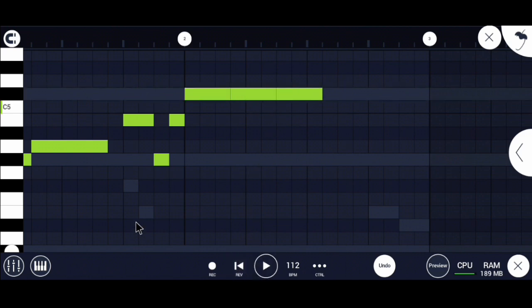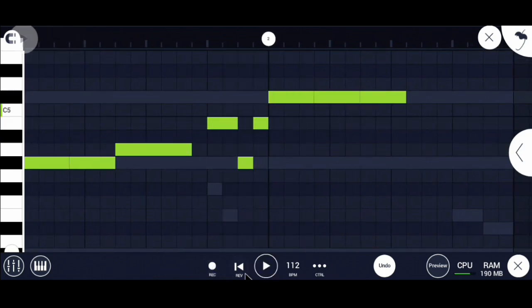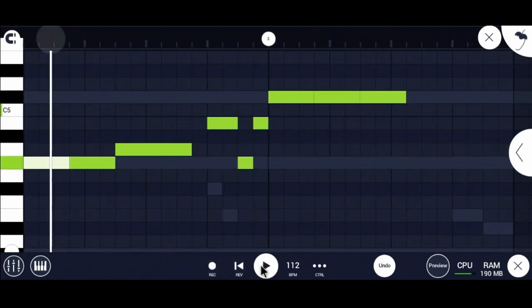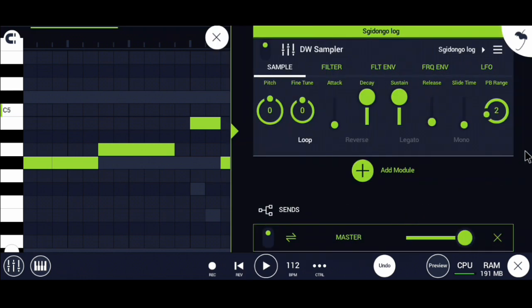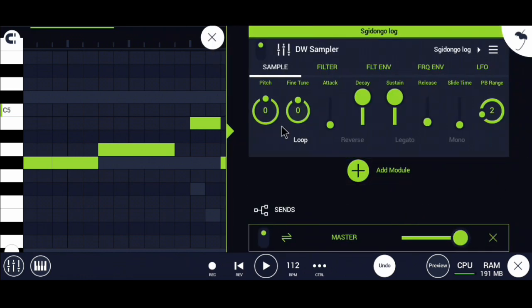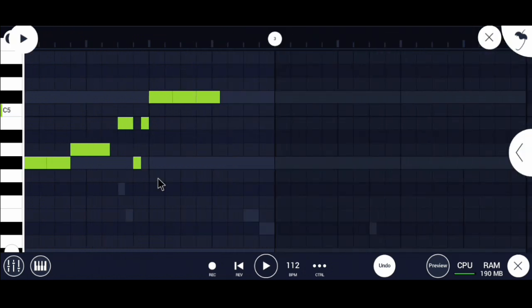Let's listen to that. Nice log drums are making over here. So what I'm gonna do now is that I'm gonna click this icon over here on the middle, and then I'm gonna use this pitch over here and pitch it to -12, just like that. And then my log drums are gonna sound a little bit deeper now, like this.